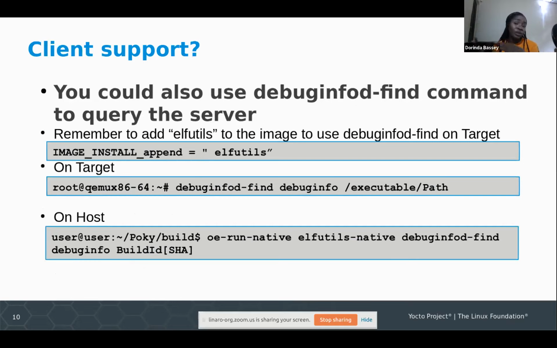If you want to use the debuginfod-find command, you should always remember to add elfutils to your image. Take for example, I want to use debuginfod-find to find the debug info of a particular program, maybe the bc calculator. I would first have to add elfutils to the image. So in your local config, you just run IMAGE_INSTALL:append and append the elfutils recipe.